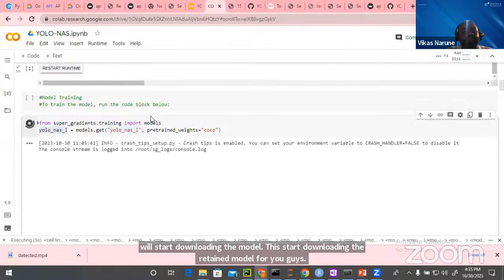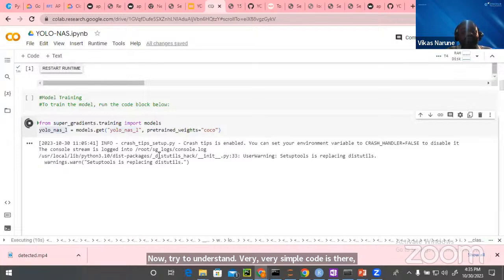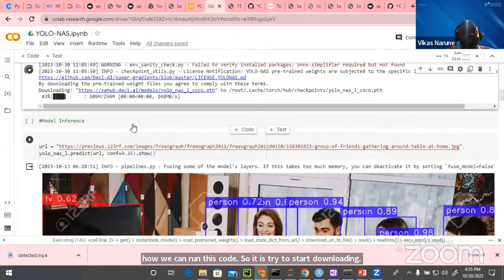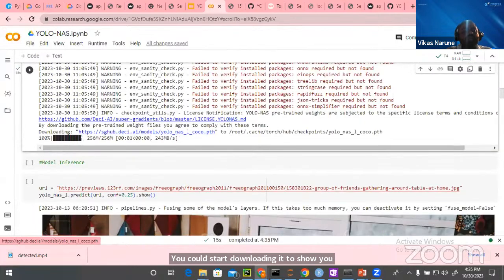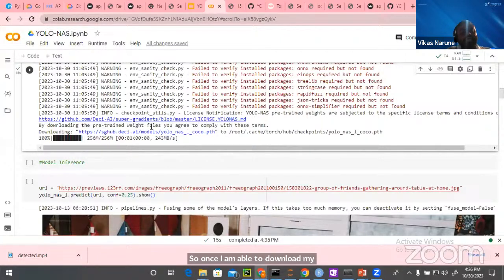Now try to understand, very, very simple code is there, how we can run this code. It will start downloading and show you the progress. See here, it has started downloading the model. Once the download of my model is complete, the thing is done, guys. That's it, job done. In 2 lines, I have done my entire model. YOLO NAS model is ready. Now what? My model is ready, so I have to test my model.